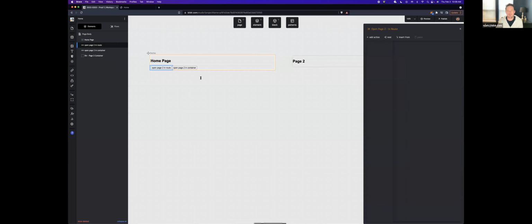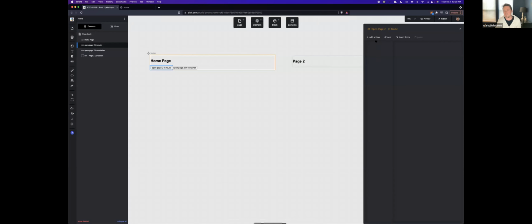And on this one, let's make a quick event for open page 2 in route. And I need to go make a route for page 2 because I don't have one yet. So we're going to go over to URL page routes, make a new one, call it page 2, and select page 2 as both our unauthenticated and our authenticated page. So now we have this route here. So we have 2 routes, one for home, one for page 2.